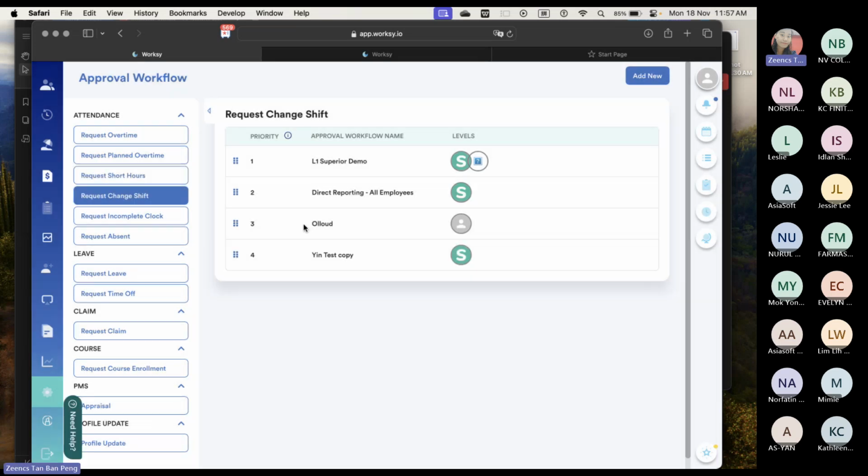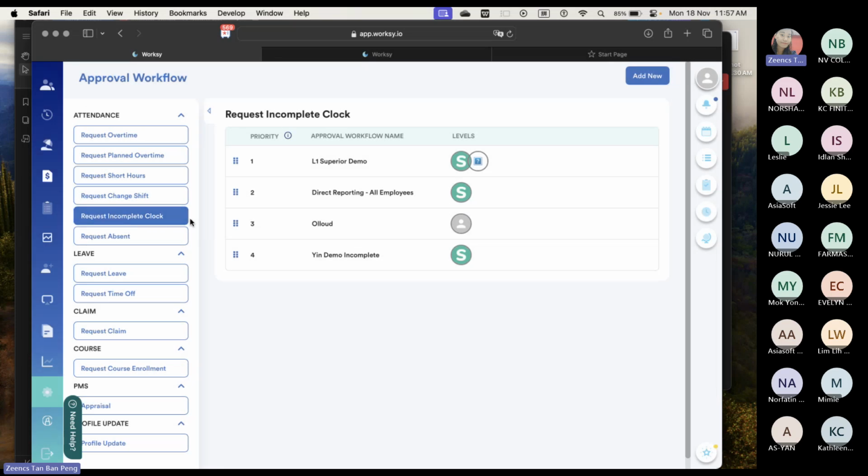Request change shift, morning shift changed to the afternoon shift. Request incomplete clock. If you have the in and out, every in and out should be in pair. You cannot have an in but no out, so that you will have your missing clock. This is what we call incomplete clock. Then the employee will be required to submit or to void for this incomplete clock. Later I will show you how an employee is going to submit.